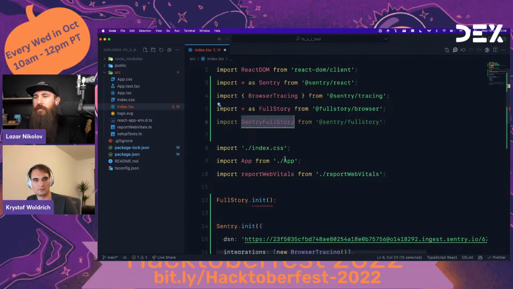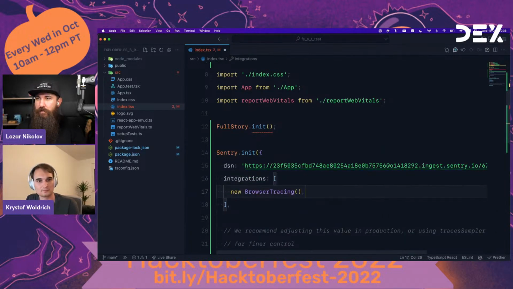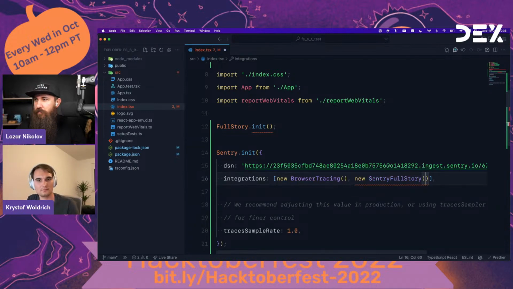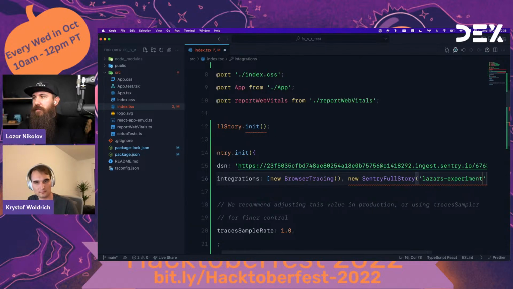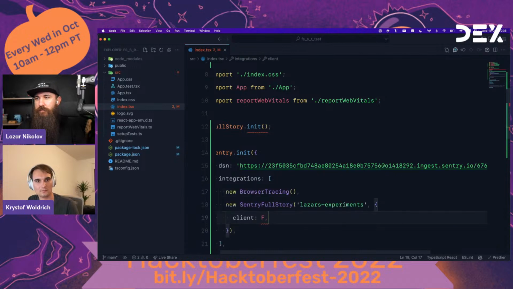Yeah, looks good. Integrations are here. We can add a new Sentry full story integration. We had the Lazarus experiments here, and we also want the client. The client can be just full story. There we go.